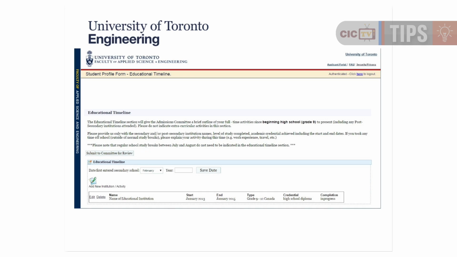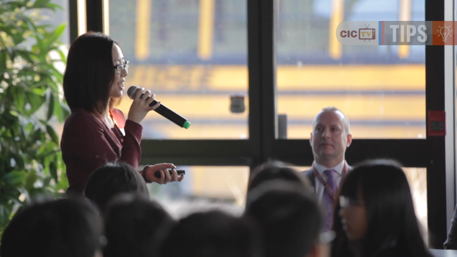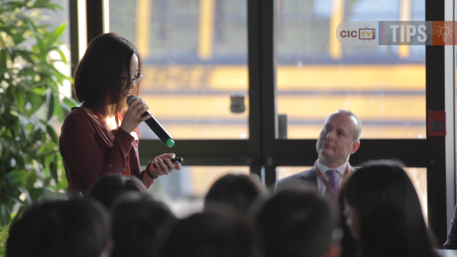So the second step would be to complete your educational timeline. So we ask all of our students to give us a brief outline of your overall academic history. So we want to see what you did from grade 9 to what you're doing currently up to June 2015. So it's really easy. You can just add on every institution that you've studied at. So again, we want everything from grade 9. You don't have to report any regular gaps in your academic history, like in between grades when you're in summer. So you don't need to report that. Any irregular gaps in your academic history, we do want you to explain that as well. So if you did something, another activity, we want you to report that here as well.